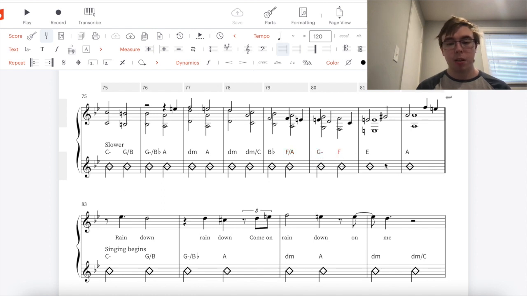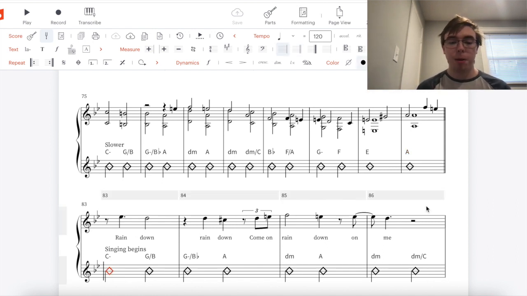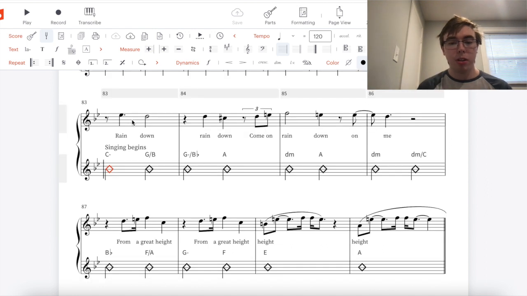5 minor, 4. And then here we have that 5-7 of 6, which actually does resolve the way that we typically expect it to, and it goes to A. It actually goes to A major here. But this moment of brightness doesn't last long because we suddenly and abruptly start the progression over again by moving to C minor. And our vocal melody is moving down, just as the lyrics are saying rain down.